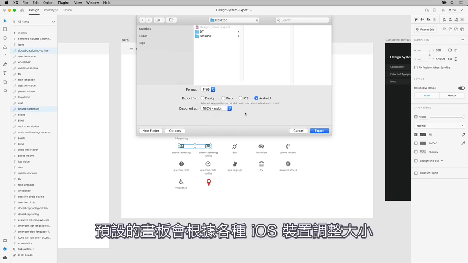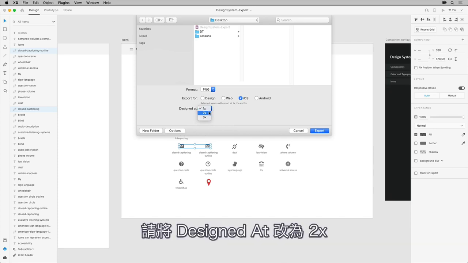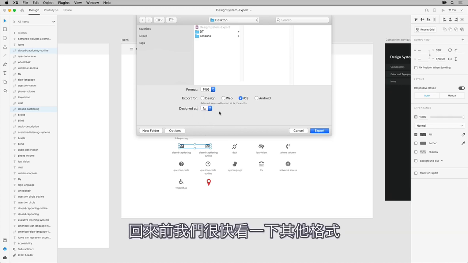Now, the default artboard sizes for various iOS devices assume you're designing at 1x. So if you use the default artboard sizes in XD, leave your export at 1x. But you'd change it to 2x if you doubled the width and height of your artboards. Let's take a quick look at the other formats before we come back.